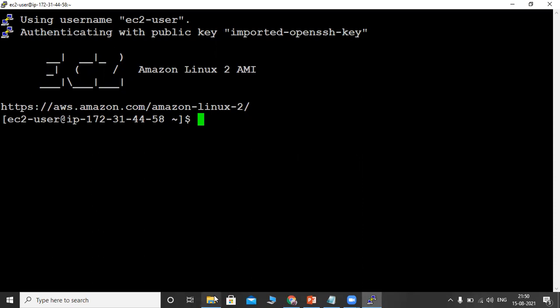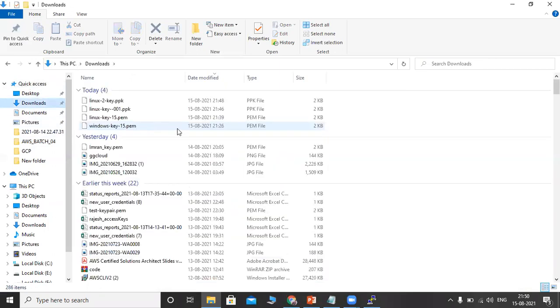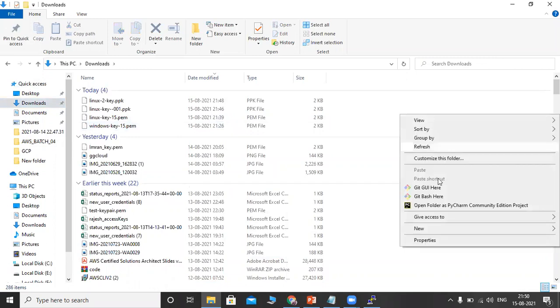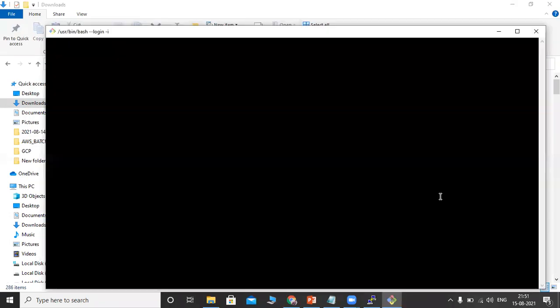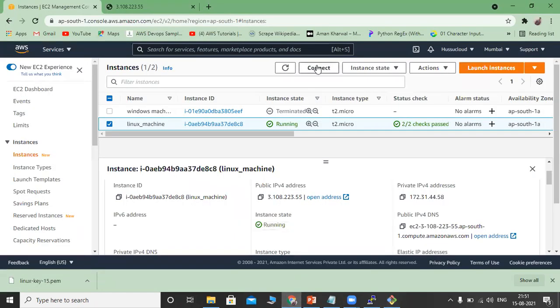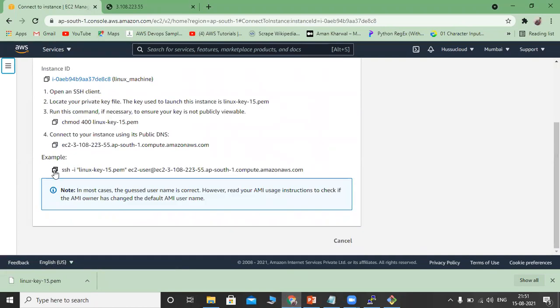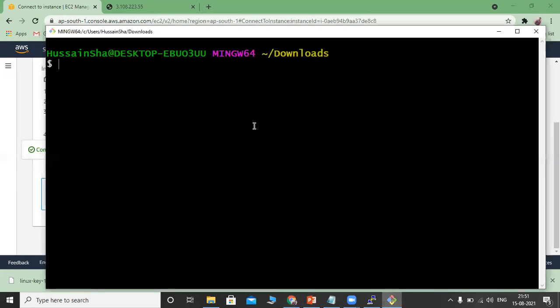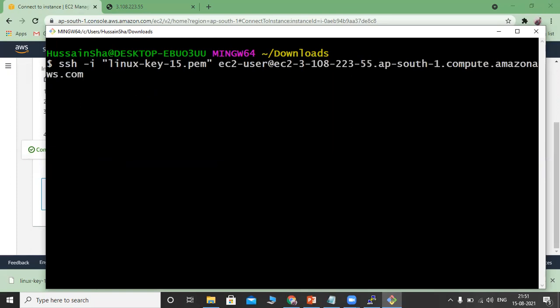And you can connect using Git Bash also. So go to downloads. I have Git Bash on my system, and open Git Bash wherever your PEM file is located. Git Bash here. My PEM file is located in downloads, so I'm opening Git Bash at this particular location. Go to Connect, then SSH client, and copy this command, ssh -i. Then run it here, paste, enter.